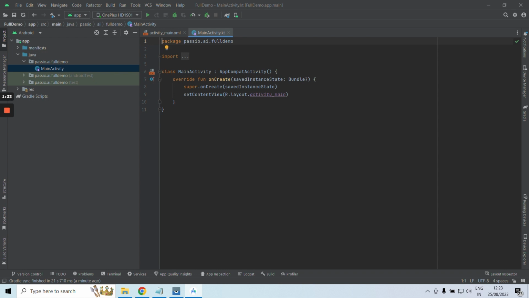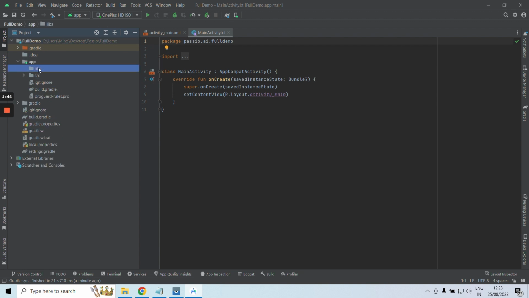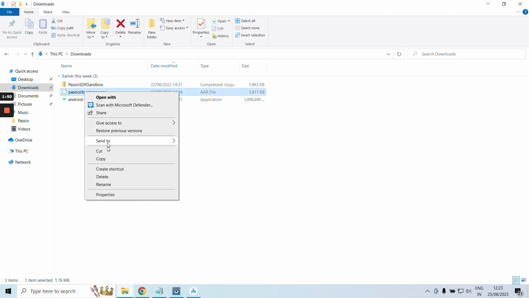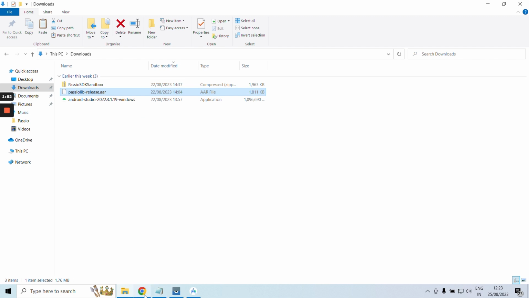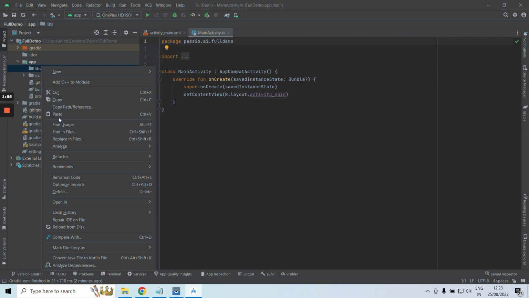So the very first thing we will do is import the Passio SDK. For that, open the app. Inside the app directory you can see the libs directory. We will simply copy the Passio SDK AAR file from the downloads folder and then paste it inside the libs directory.